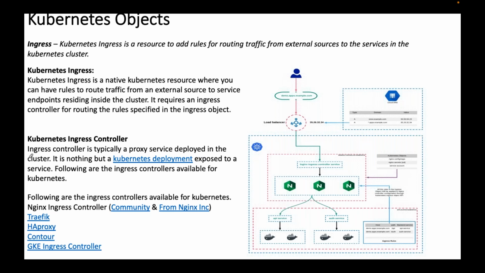Ingress controller is basically a reverse proxy service, deployed in the Kubernetes cluster as a deployment. That ingress controller is basically one reverse proxy application deployed in the cluster. It is nothing but one deployment, one application. I am talking about this one, this box.